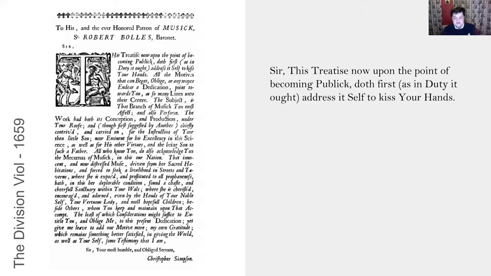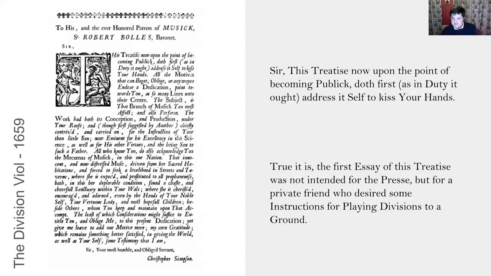Although it was published for the public eye, the Division Violist was originally intended for use by the son of Robert Bowles, John, who was an excellent amateur viol player. In the preface, which is on the next page of the book, Simpson writes, "True it is, this first essay of this treatise was not intended for the press, but for a private friend who desired some instructions for playing divisions to a ground."